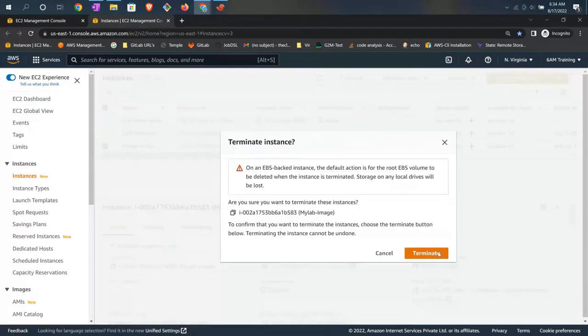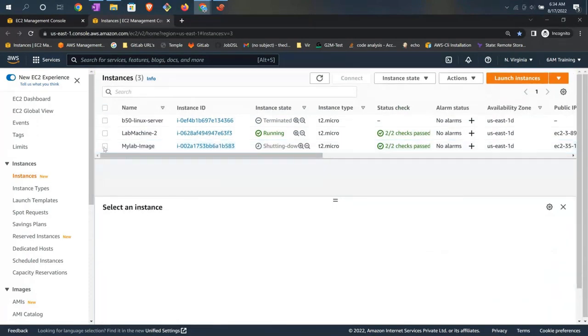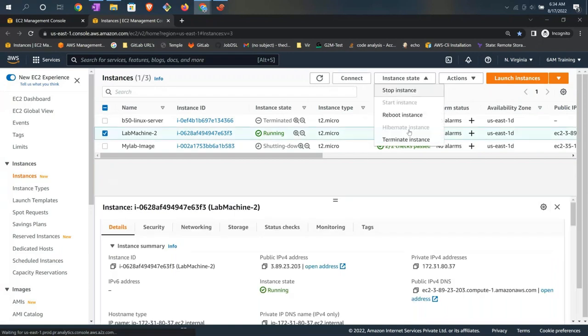Including the disk attached to it will be destroyed. Here, if you click this option, you have start, stop, reboot, terminate. Hibernate is just like your machine will go to sleep mode, but still it will be billed. Terminate is just like deleting the machine. This is how, after every day, after the session, you stop the machine or terminate the machine.